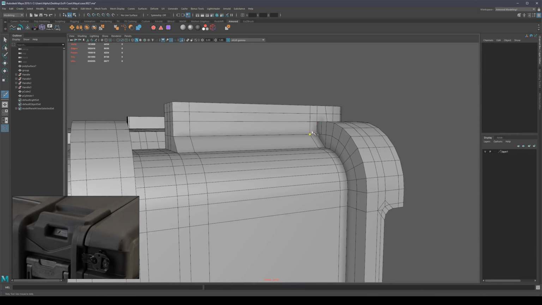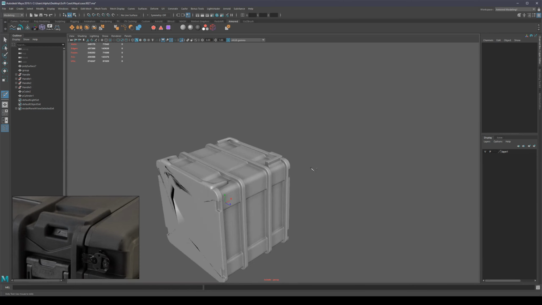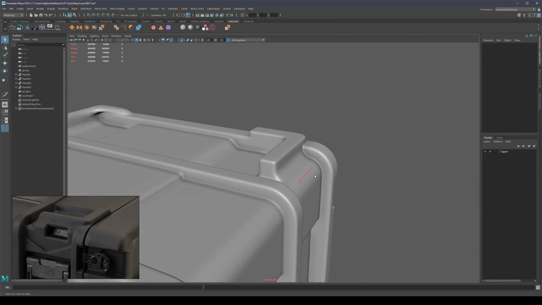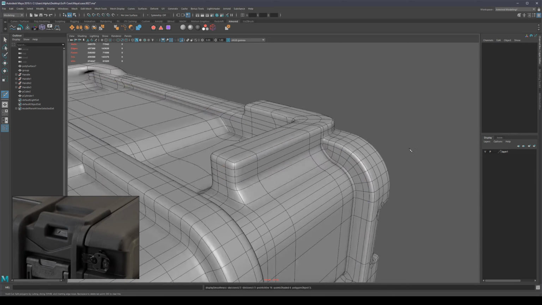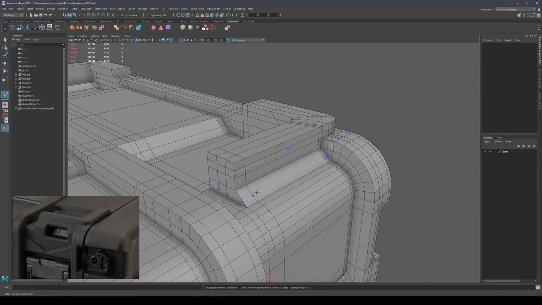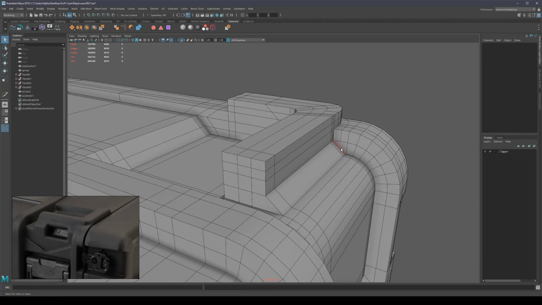Problem is that if I add an edge right here to sharpen this up, no way, I might be able to do it. So let's add it right here. Does that look too sharp? Yes, it does. What about here? That messes with the sharpness for the rest of the object though. So that's why I was trying to add the edge loop right here instead. Yeah, I think we can do that.